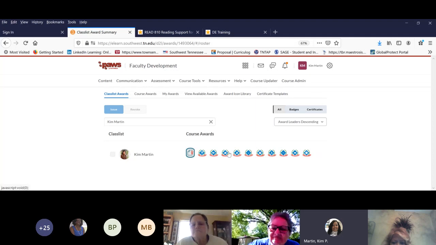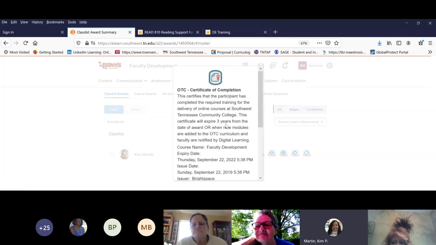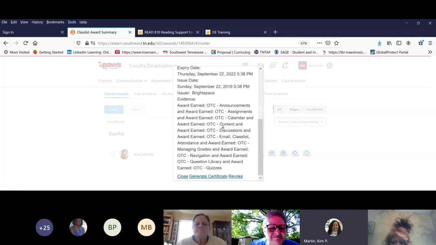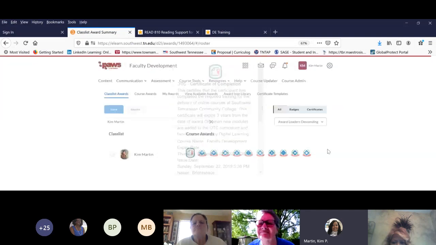Once you see these badges and you click on your certificate, it'll tell you the day you took it, the time, when it expires, and what you've earned. And then you can also generate your certificate here at the bottom. That's how that works, and this is what it should look like when you're finished.